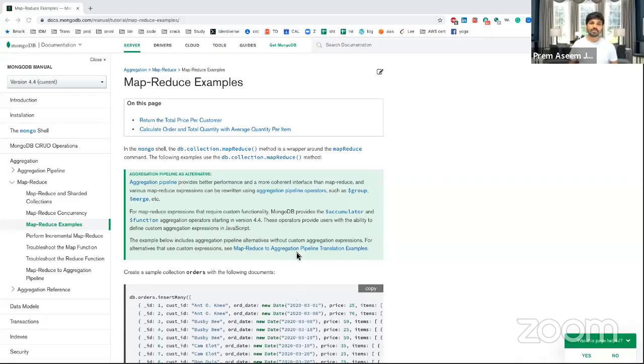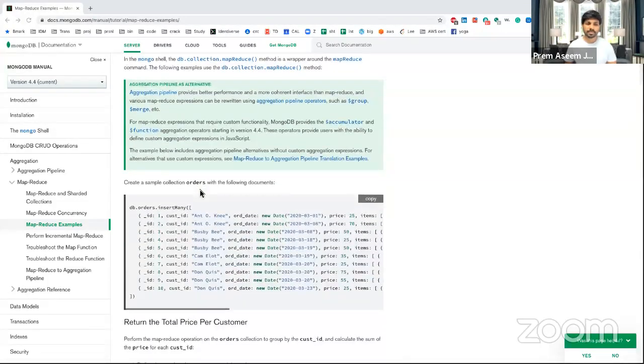Guys, so today we are going to learn MapReduce in MongoDB. My name is Asim Jain and I am going to use the MongoDB documentation to give you a hands-on view of how MapReduce works. So right now you can see on my screen the official MongoDB document that says how MapReduce works. So it's very simple.